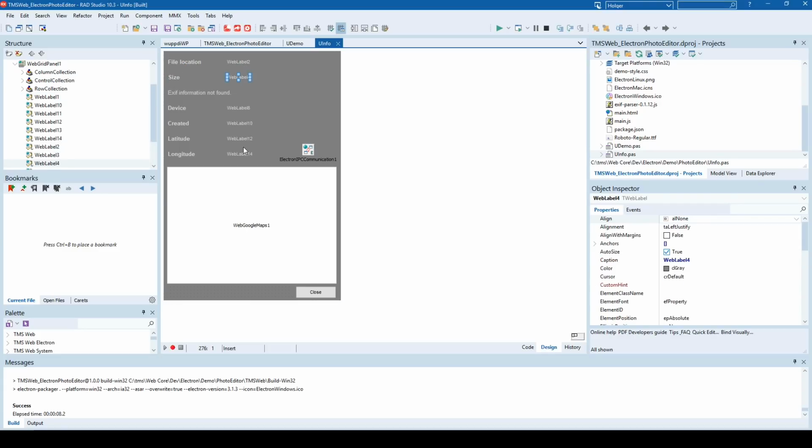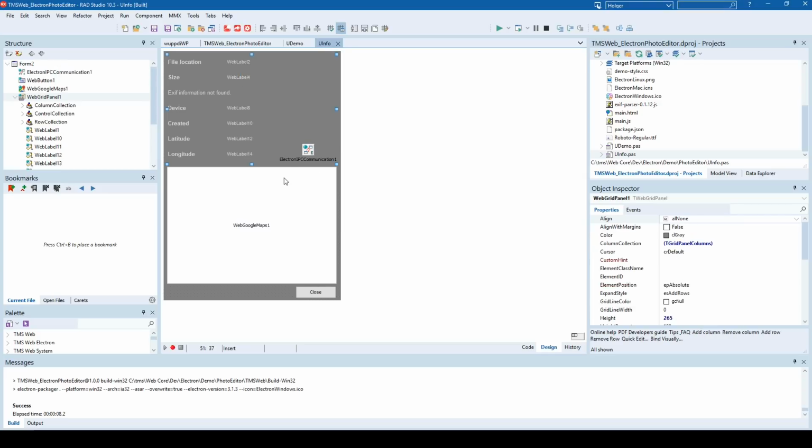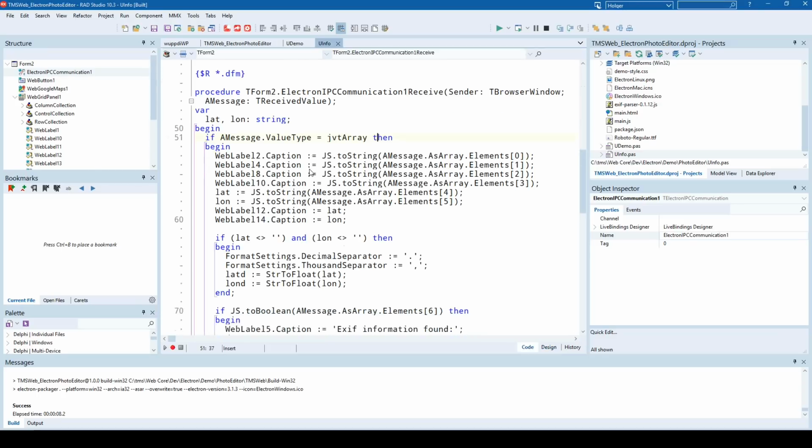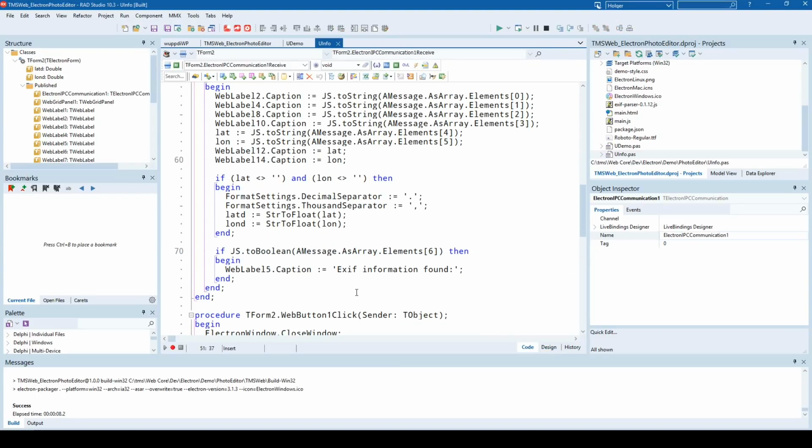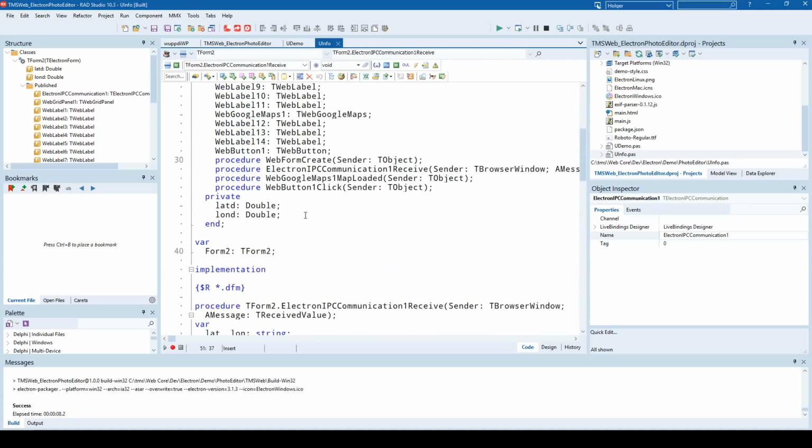And these labels are being filled with properties. Furthermore, we have the IPC communication control that allows us to communicate with the other third-party library in order to extract the EXIF information from the picture. I don't want to really dive into that. That's something you can look at yourself.